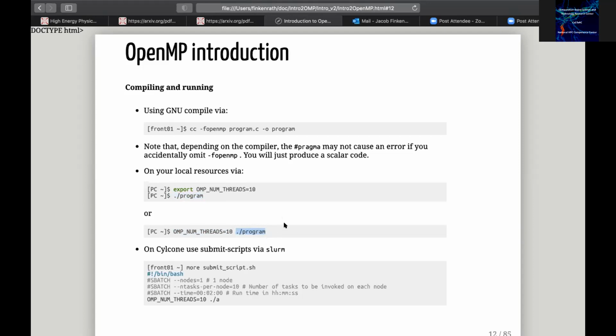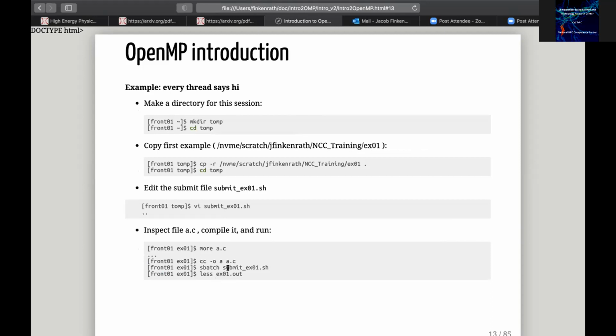On Cyclone, we will do this via a submit script, so we will put this line into the submit script. If you want 10 threads, we can put this into the submit script. Later, for the first exercise, we will take a look at the submit script, and it will look a bit like this. Okay, let's do the first one.